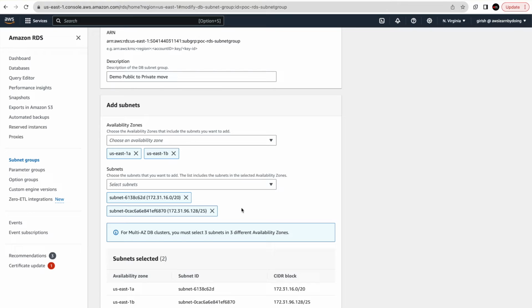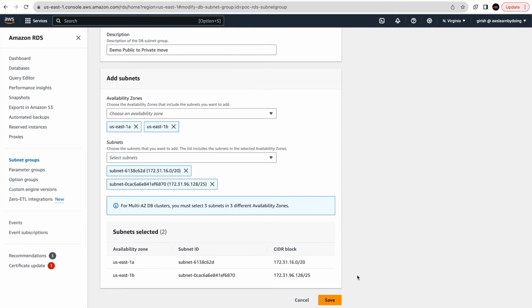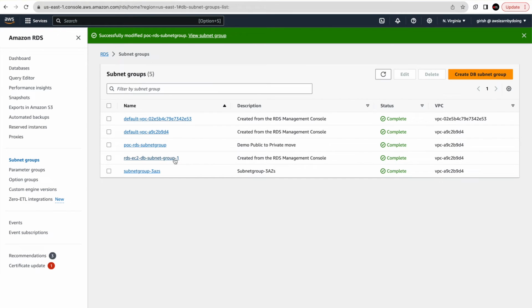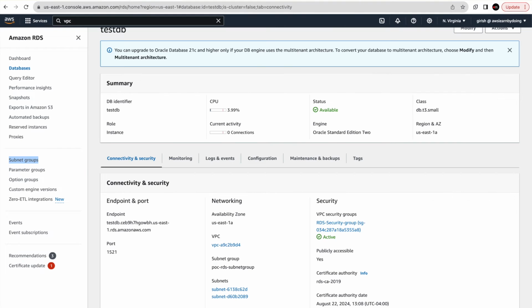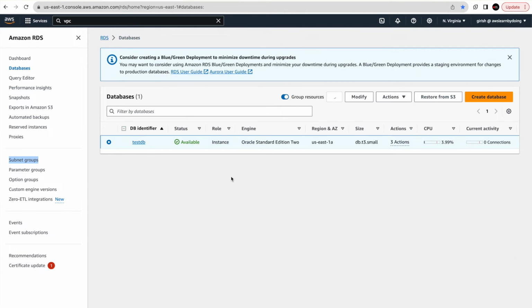And then one more, you can add a private subnet in another AZ. In this case, I have added US1A or 1B, and I have added a private subnet from that. So that's it. So you just save it. So now let me go back to the database, and I'll just go like this.